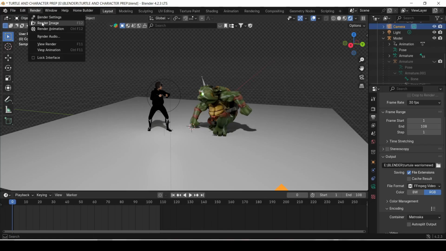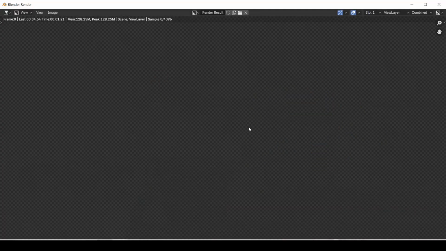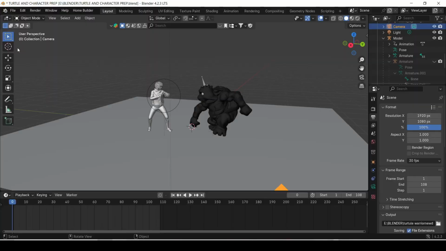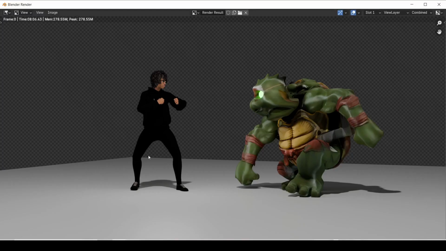Now this is on Cycles, so it will take longer than Eevee. As you can see up there, it says sample 1. It's going to have to go to 4,096 samples just for one frame. Okay, so that took me a few minutes, and here are the results.